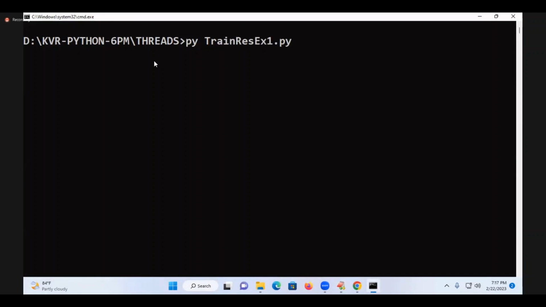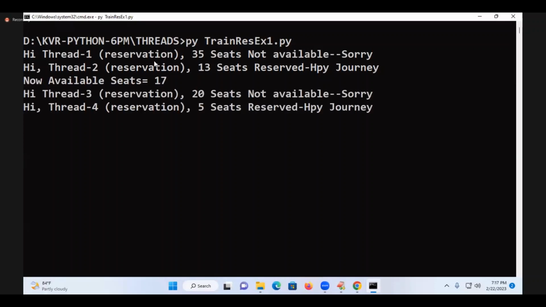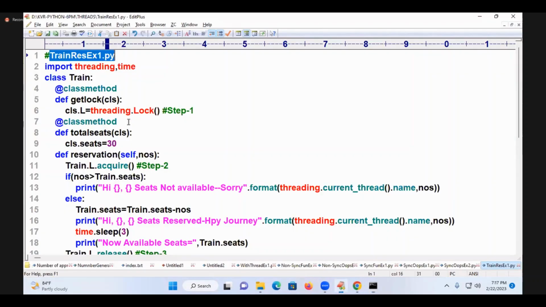So see this now. What is happening? Thread 1, 35 seats not available. Thread 2, 13 seats reserved. Available seats are 17. Thread 3, 20 seats not available. Why? 17 reserved already or not? 13 reserved already, 17 there. 20 not available, and 5 are reserved. And what is now available seats? 12. Suppose if I take it, number of seats are only 3.